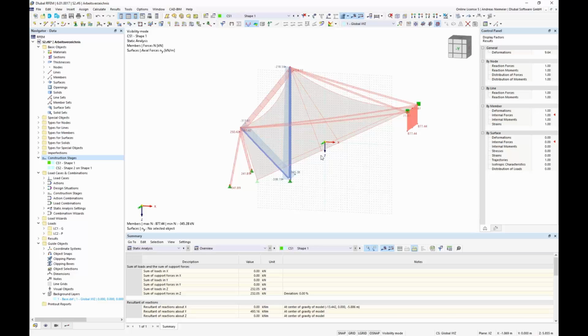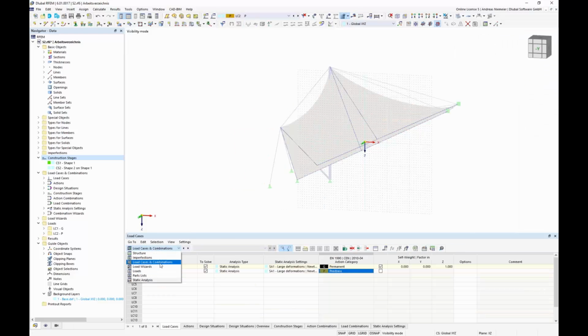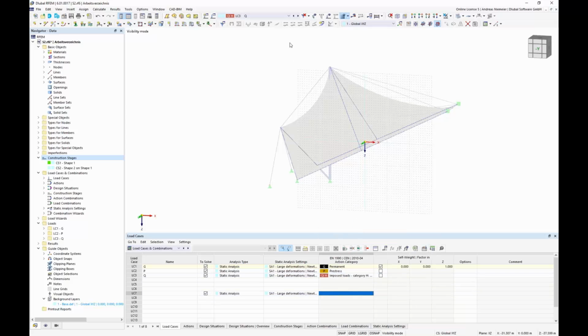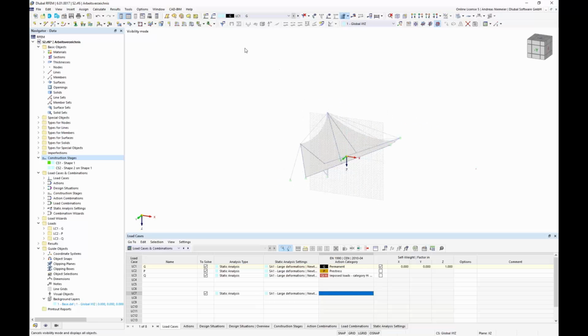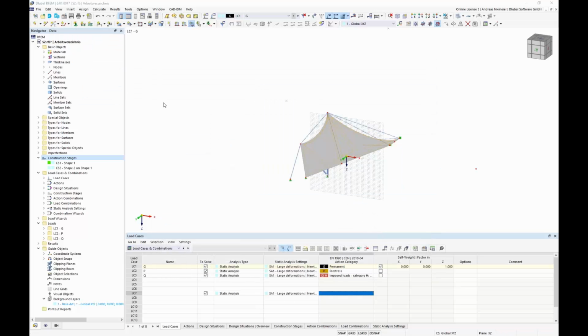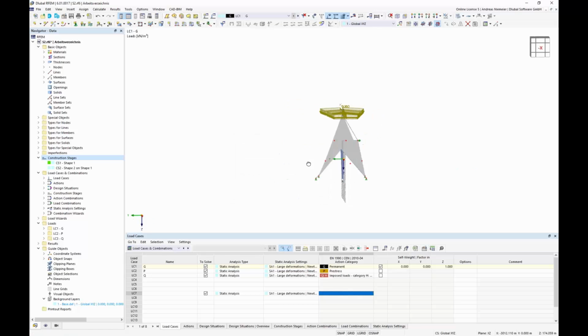And now if we have a sequence of shapes, the question will come up: where do I apply my additional loads? Is there not a weird situation or chaos? No, there isn't. So let's create maybe a live load, and define here in the load list, for example, a queue load, maybe this red one, and we apply it on the surfaces. So a surface load, force in projected area, maybe 0.2 kilonewtons. And we draw it over the structure, and you see it displays the load above.